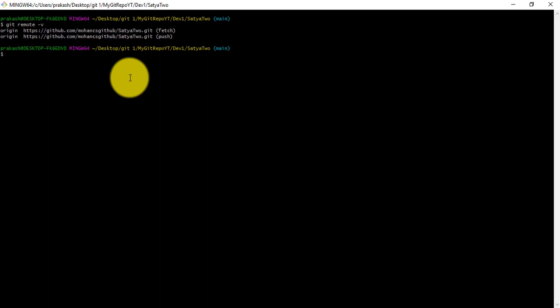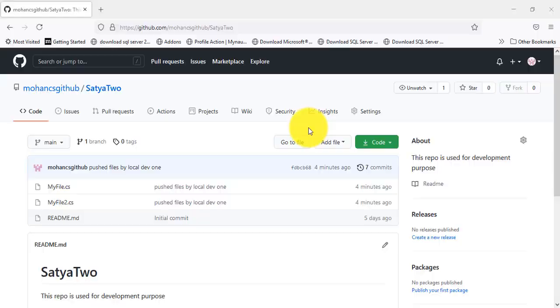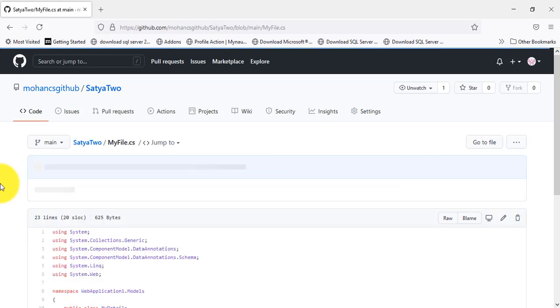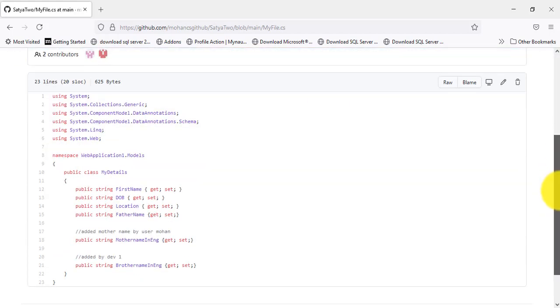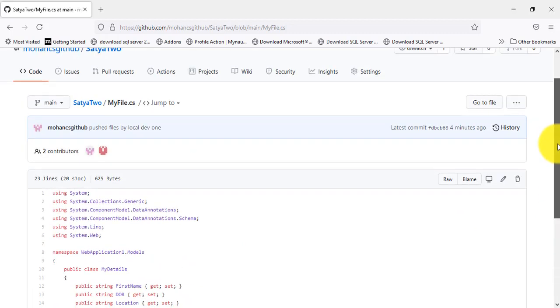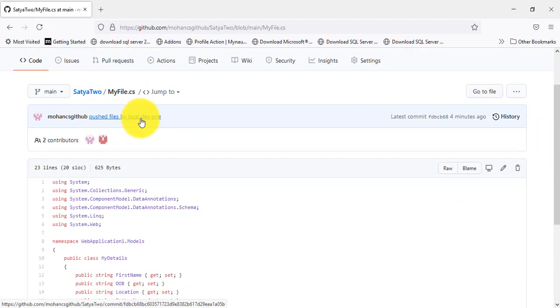Okay, now here you will check the file contents in the GitHub repository, what has been pushed by the local dev1. First I'll check myfile.cs. So here I click on this file. See here whatever changes were made by the local dev1 on the existing file, that is myfile.cs. I added this comment and this line, brother name in eng. So the pushed file's commit message is showing here as well.